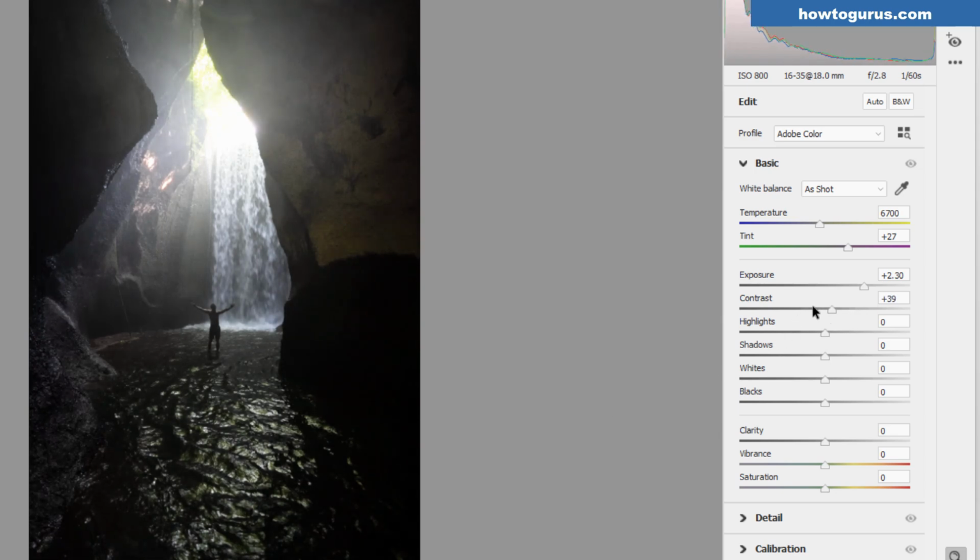Contrast, as you can see here, is just going to kind of push that. Darks go darker, lights go lighter. I'll normally just leave the contrast alone because it does both at the same time, lights and darks. It's better here with your shadows and your highlights and your whites and your blacks.